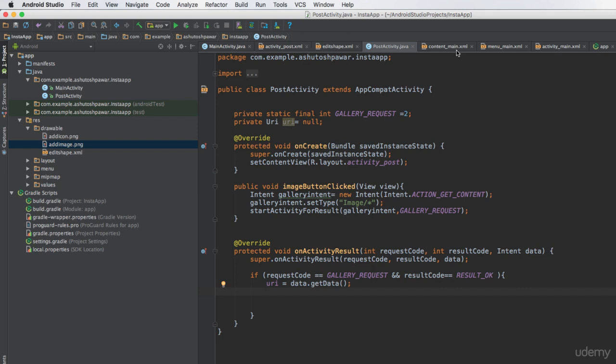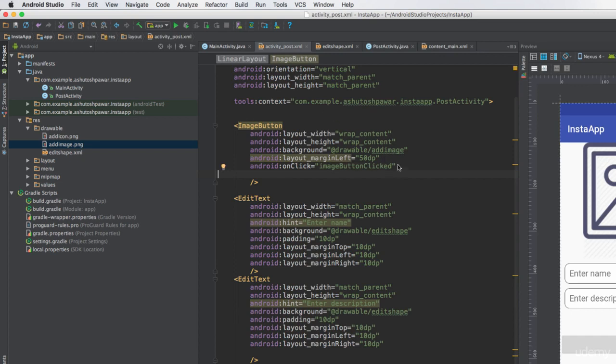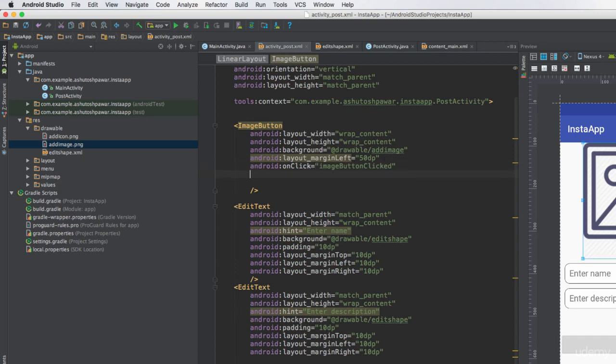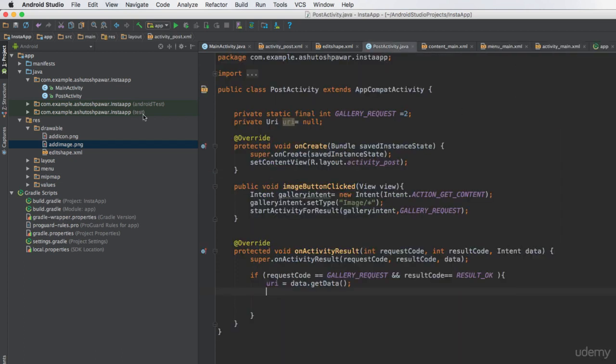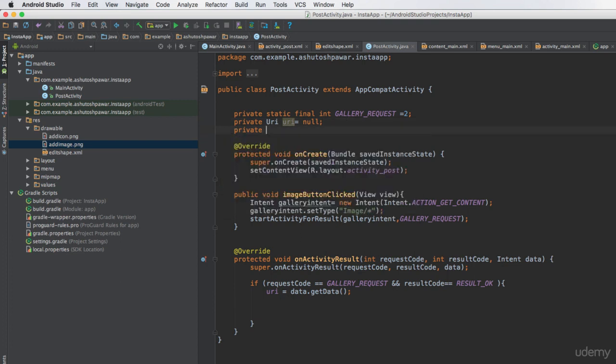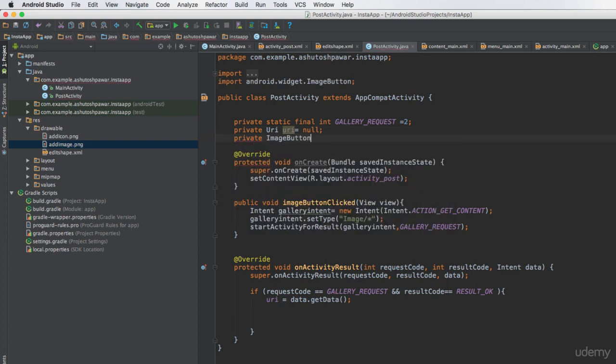to make sure that we have set up the ID for the image button. For that, we will go to the post activity, and in here we have not set up the ID for it. So let's set up the ID as image button, and then you can return to the post activity right over here, and have a reference to the image button. Even before that, let me go ahead and create an image button.